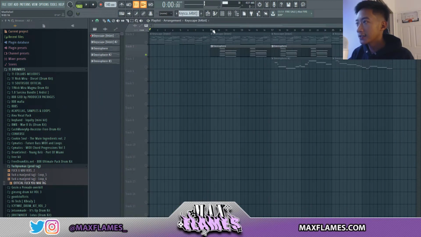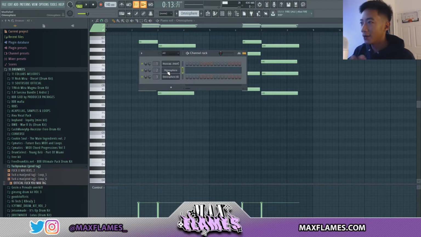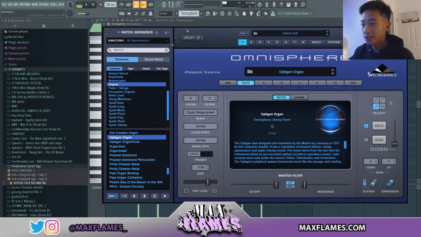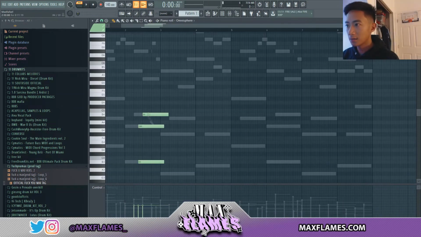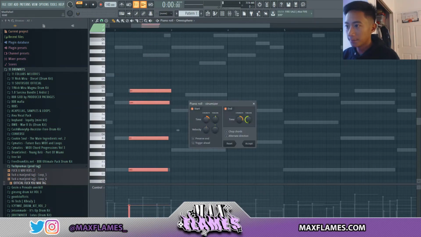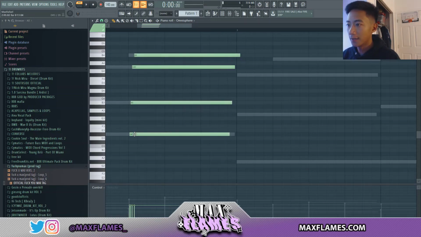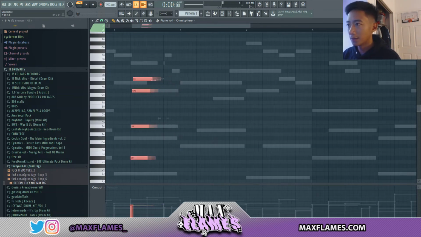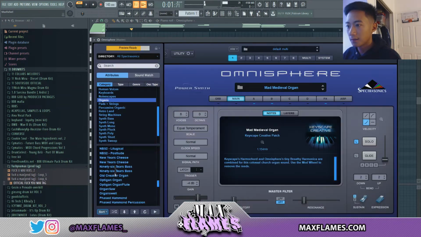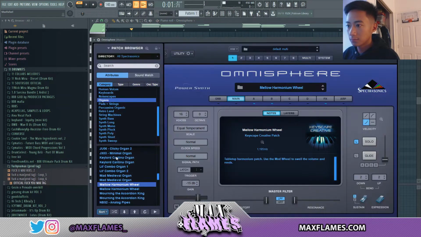Moving on to the next instrument, I wanted to make sure I added an organ. So I have this organ picked out in Omnisphere. It's called the Optigan organ. I didn't necessarily want the organ to follow the same progression as the main piano. So what I did is I had the organ playing in different parts like this. I'll play it for you guys so you know what I'm talking about.